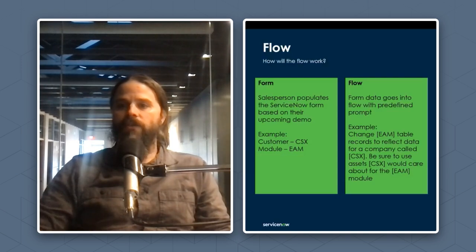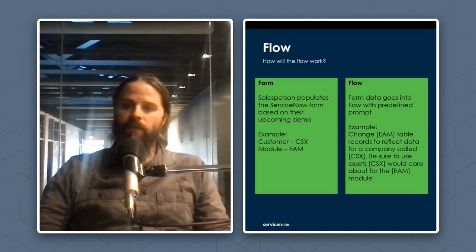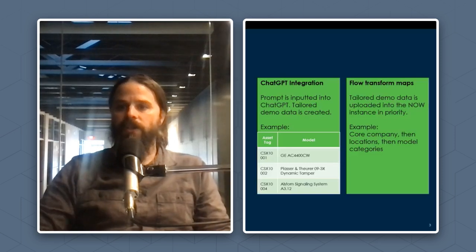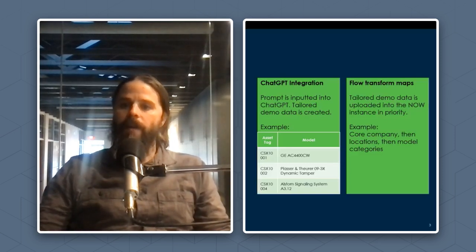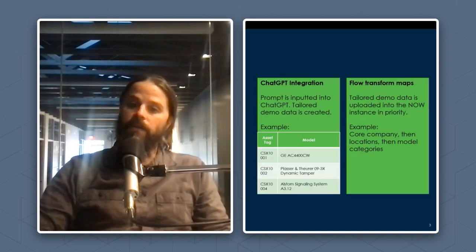They used a workflow. They created a catalog item and just created this whole workflow where you create these variables through the form, and those get pumped into a prompt. The prompt gets sent over to ChatGPT. That prompt then generates the data, and then using a flow and transform map, the data gets inputted into the right tables at the right time in ServiceNow.